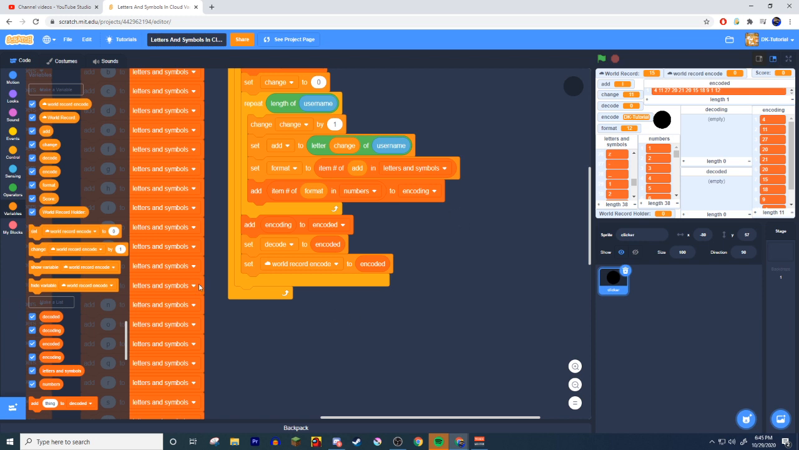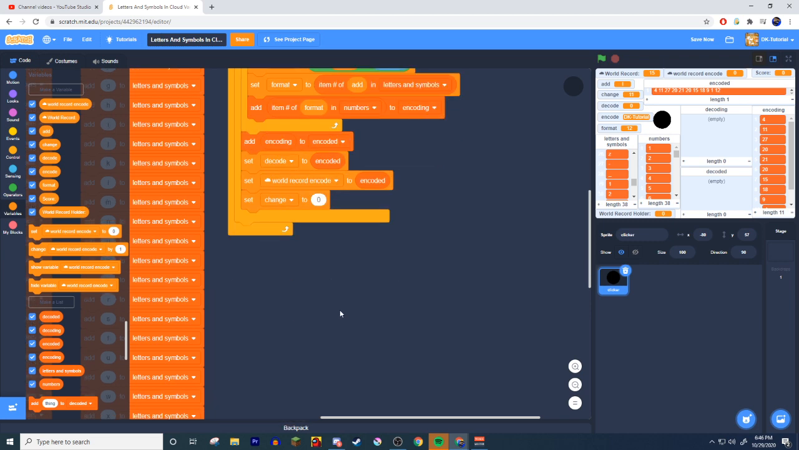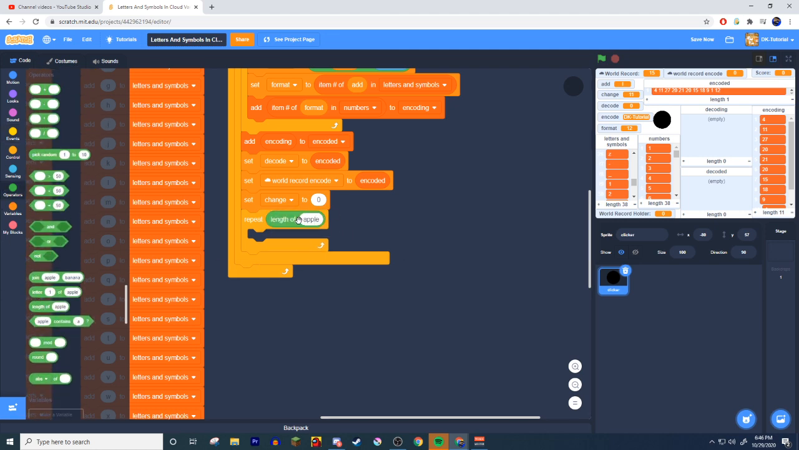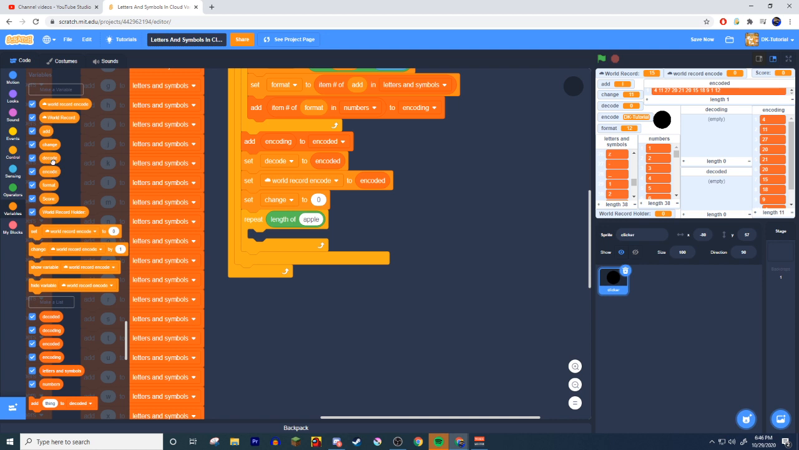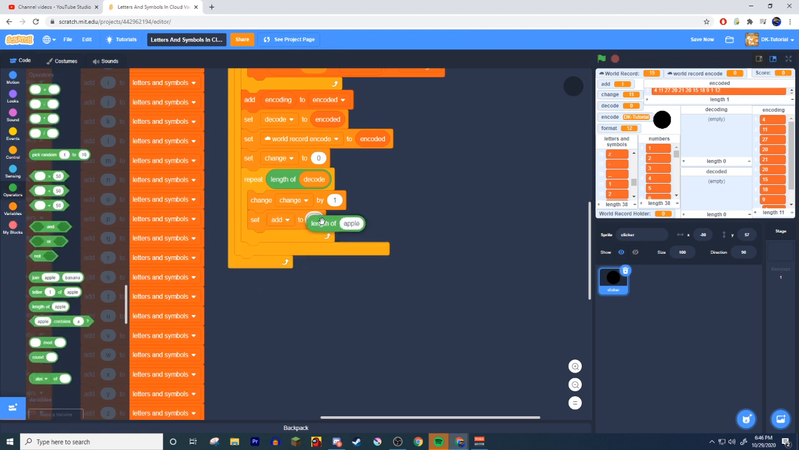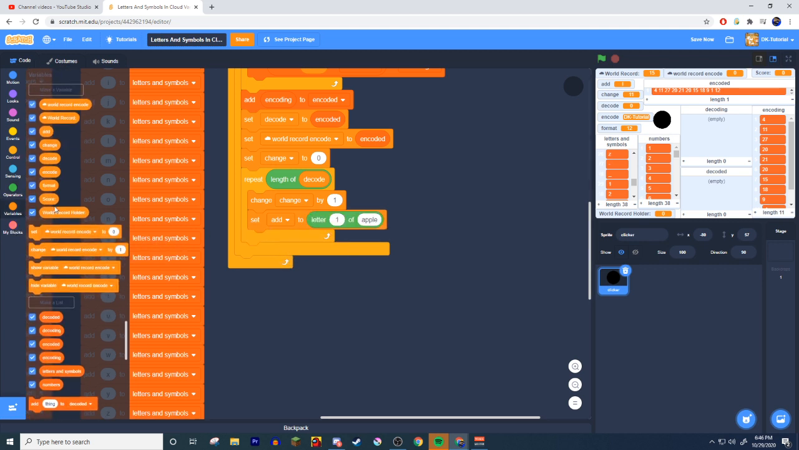Next, set change to 0 again, because we're doing another loop. Grab yourself a repeat. Smack that right underneath there. Do length of decode. There we go. Change by 1. Set add to letter change of decode.